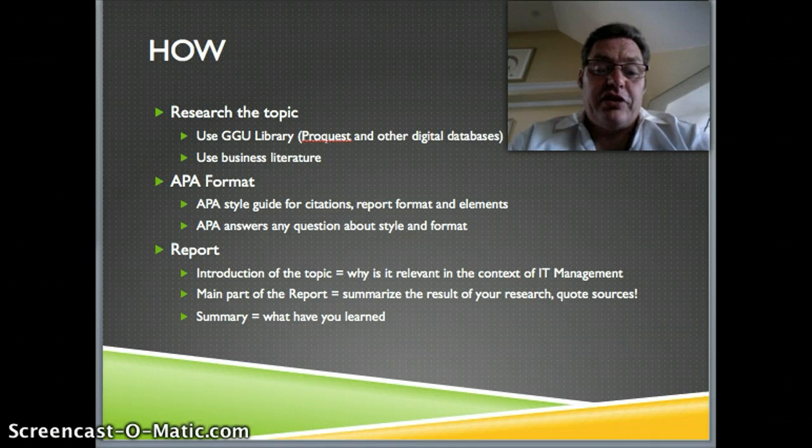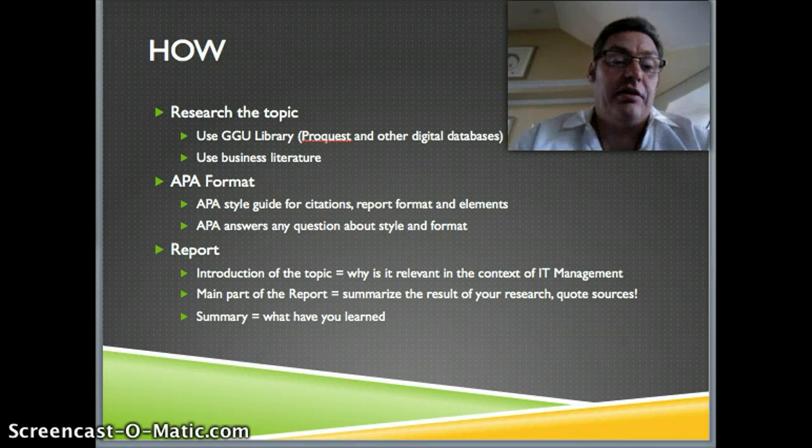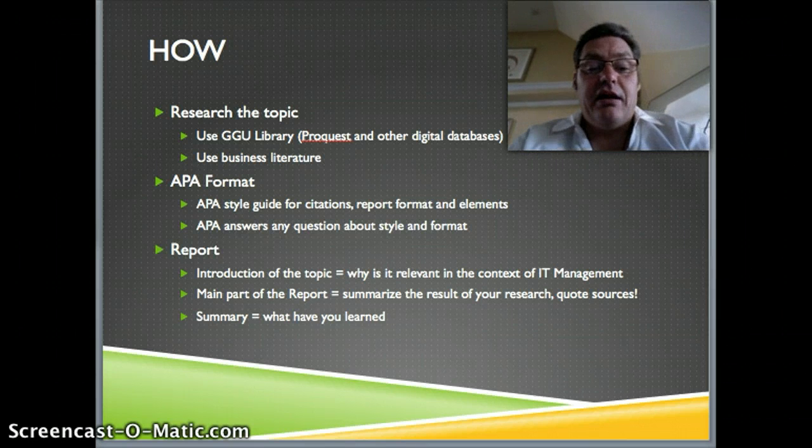Finally, the report should have at least 3 parts, maybe 4 or 5. First part is the introduction of the topic, and in the introduction you should introduce the topic and say why it's relevant in the context of IT management, because that's what our class is about. The second part is the main part of the report. This is where you summarize the results of your research and quote your sources. And then finally, there's a summary in which you can basically summarize what you have reported upon and also what you have learned.